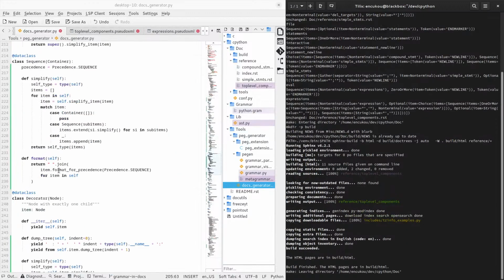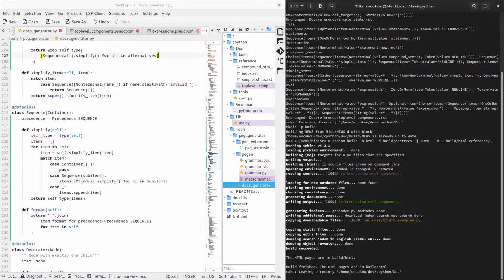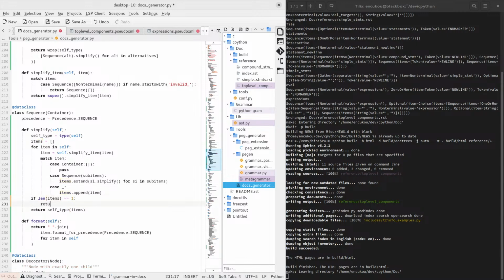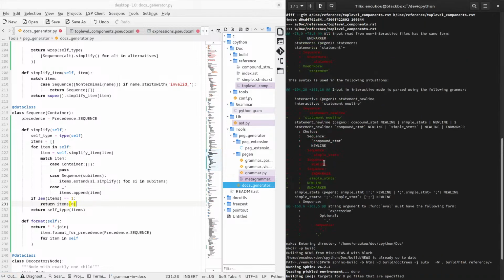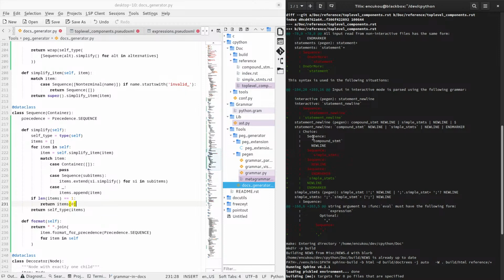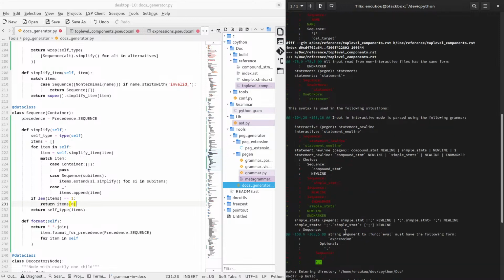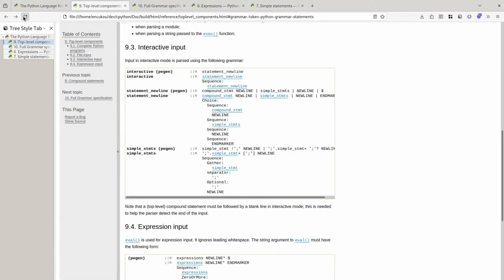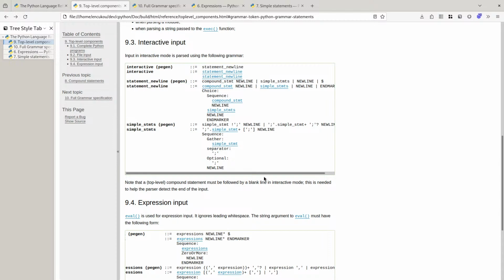That's a good thing. And now I can go to sequence and do the thing that I removed earlier. So if I only have one item, I return it. Okay. And that's right. So it changed this choice of a bunch of sequences into a choice of just simple stuff, and this sequence of one thing into a simple thing, this sequence of one thing into a simple thing. Yeah, that looks very good. Of course, when printed out, it doesn't really change anything, but it's a simplification in the internal structure.